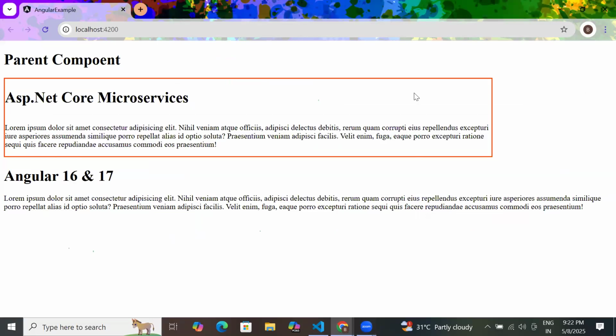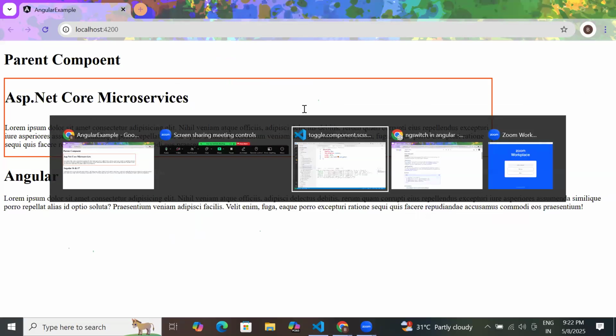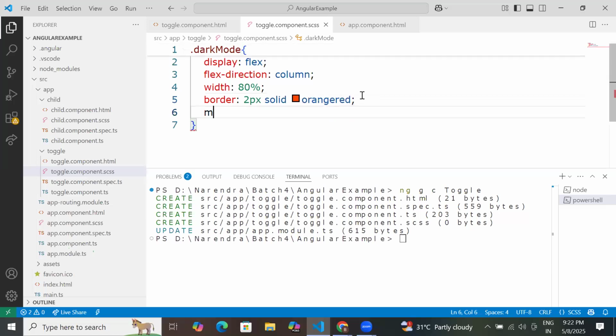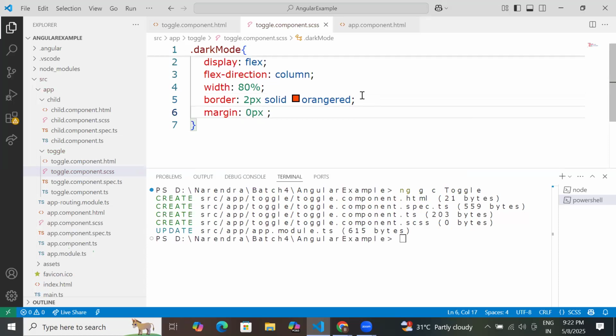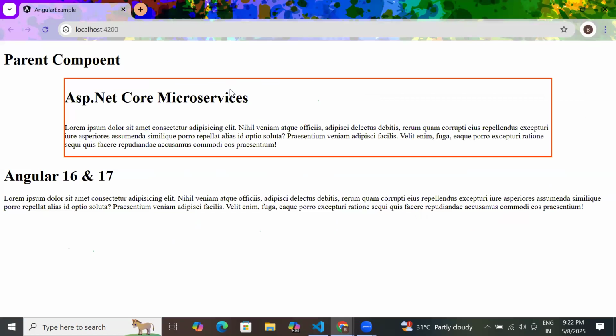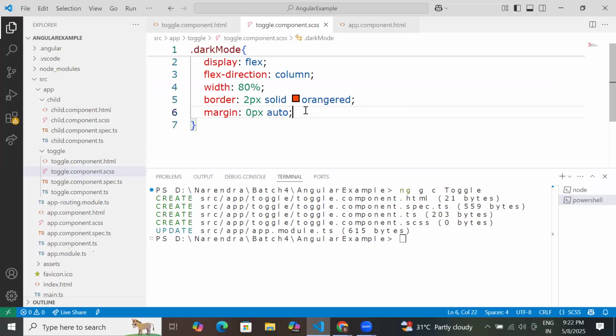And then, do I want this flex to be center aligned or should it be left side? To make that center aligned, you need to use a property called margin 0 pixel auto. The moment you make margin 0 pixel auto, is it center aligned? Say yes or no? Will it be center aligned or not? Yes.